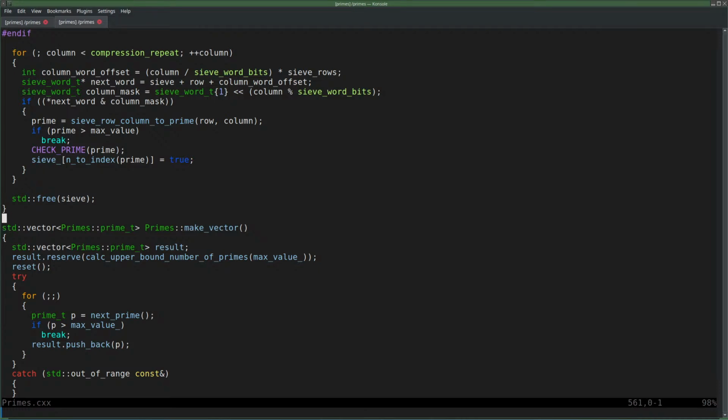I'm still hesitating. If I make it a template and therefore a header, then you have to compile everything with optimization. This thing really has to be compiled with optimization. And I always compile without optimization, really.